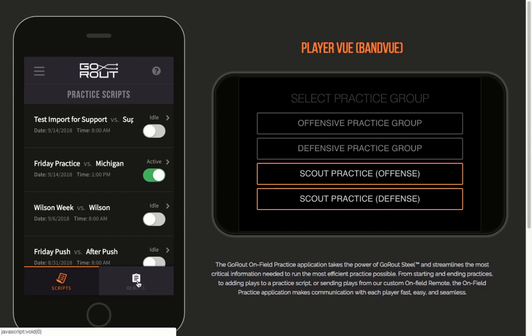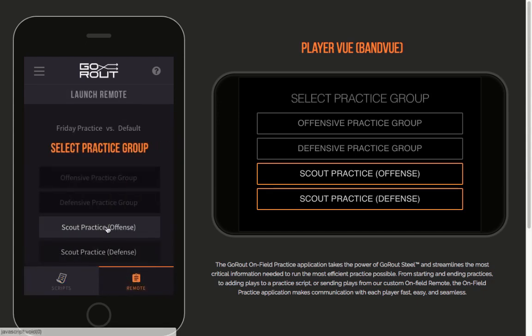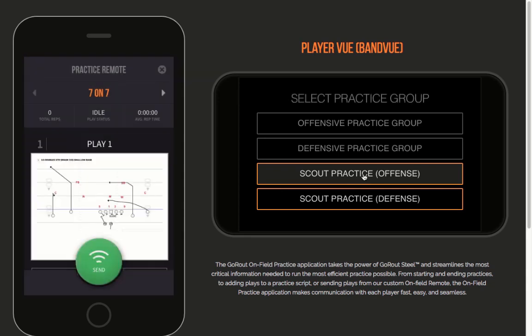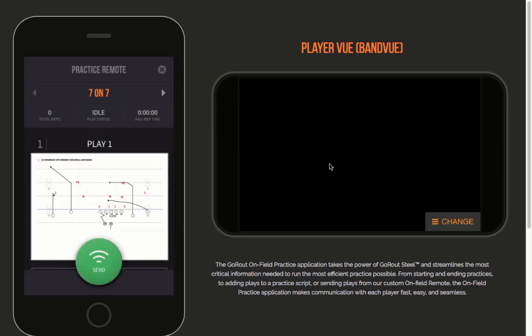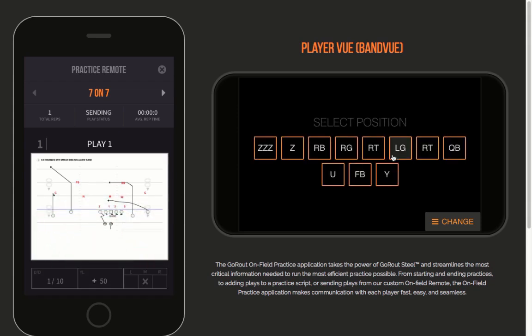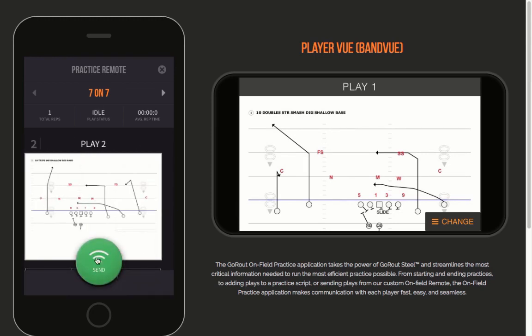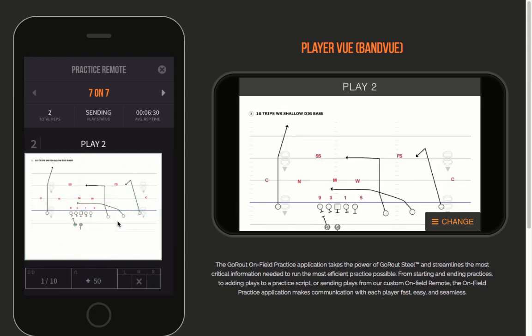Okay, so I'm going to go to my remote control here. Select scout offense. Okay, so I'm going to be running the scout offense here. And now my device links up to any go route device that you had selected scout offense for. All right, and then coach can just send a play in, and he's good to go. Swipe and send. Easy as pie, just like you guys are used to doing. All right, so now if I'm on one side of the field, all of the 11 devices that were on scout offense are linked up to my phone.